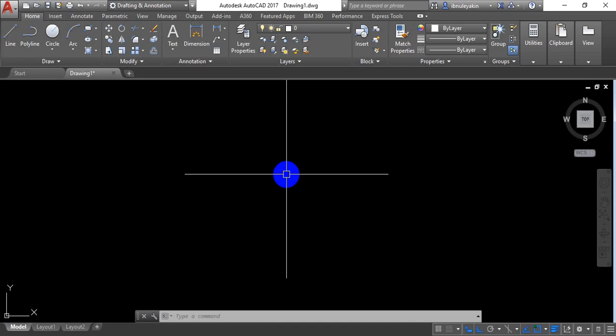Suppose for a building plan there are several walls, several windows, several doors, which are in the same group. The doors we can separate, or we can identify the doors in the same group. We can bring all the windows into another group, and we can mark the walls in another group. So we need to create a different number of layers according to those groups.